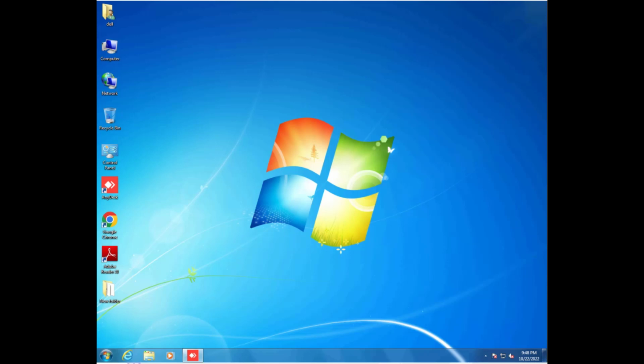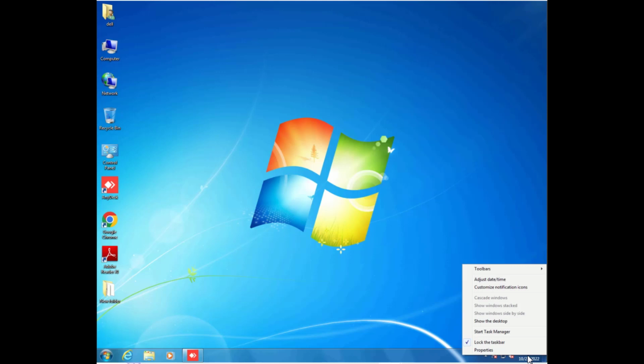Friends, today I will tell you about how to set date and time in Windows 7. First of all, go to the taskbar. Like here you can see date and time. Click on it, right click on it, and then click adjust date time.